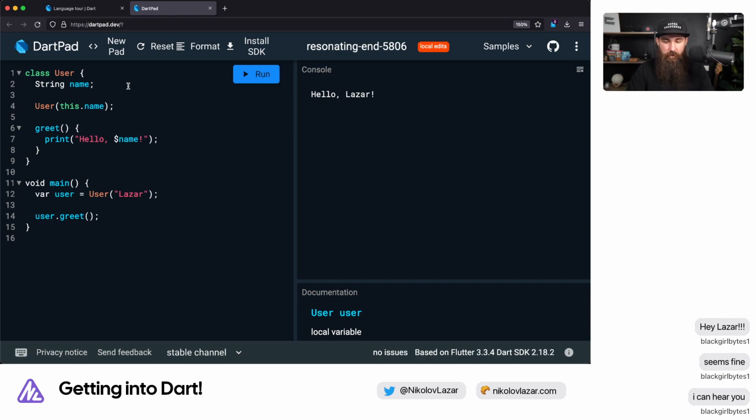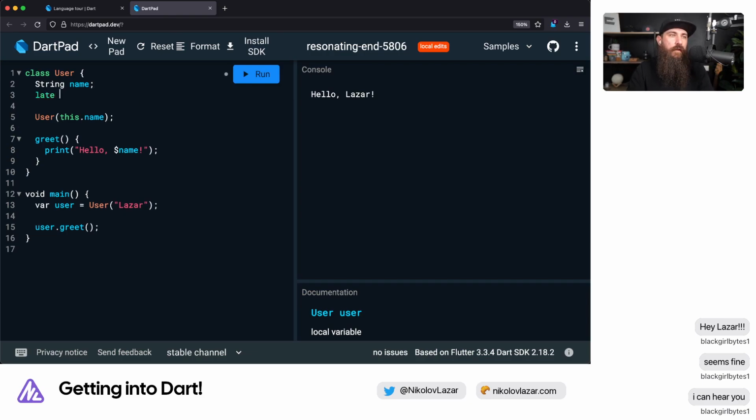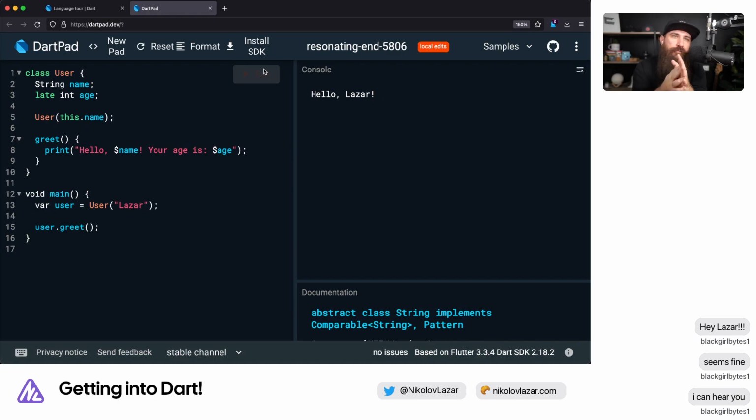Okay. So we can do, I don't know, late string or a late integer age. Hello name. Your age is age, but we're not actually initializing. We're marking it as late. We're not initializing it. No errors. Let's actually see what happens. Runtime error. Late initialization error. Field age has not been initialized. Okay, that makes sense.